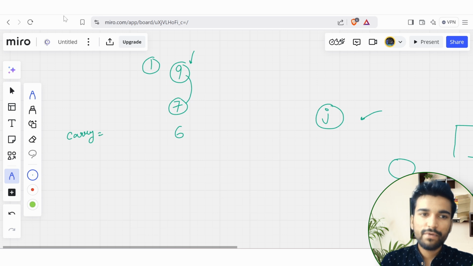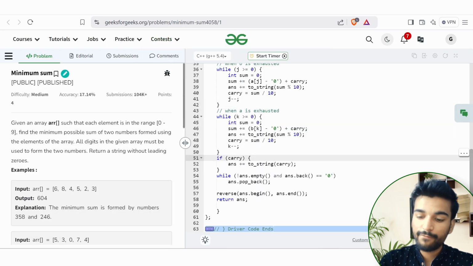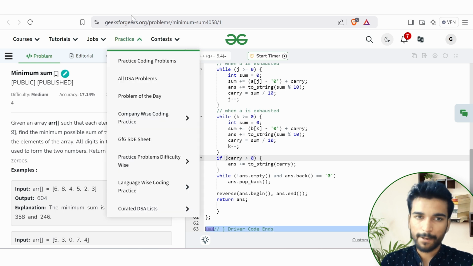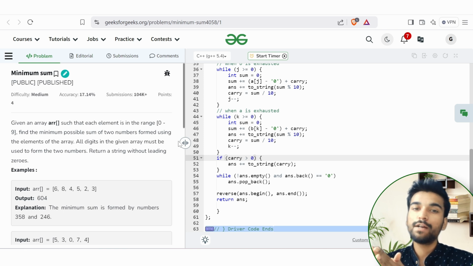So in that case, we are just checking if carry is present. If carry is greater than 0, then I have to convert that carry into a string and add it to my answer string. So answer plus equals to_string(carry). Till this point, we have just made our answer string.